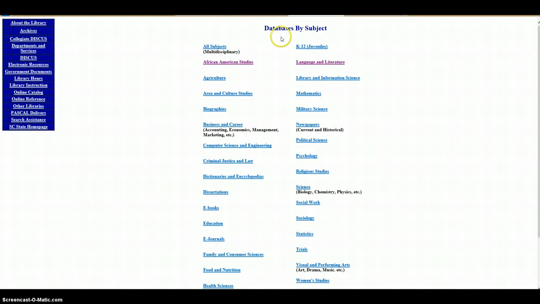And what will happen is you'll come to a page that says databases by subject. Now, we've been focusing mostly on African American literature, but there are all kinds of resources you can use here. This is one area where you can look. You can look at the multidisciplinary databases. There are also ebooks that you can check out, or e-journals. But for today, we're actually going to focus on language and literature, since this is for an English class.